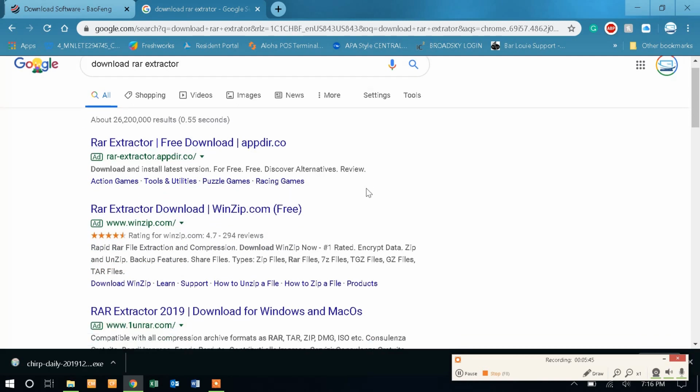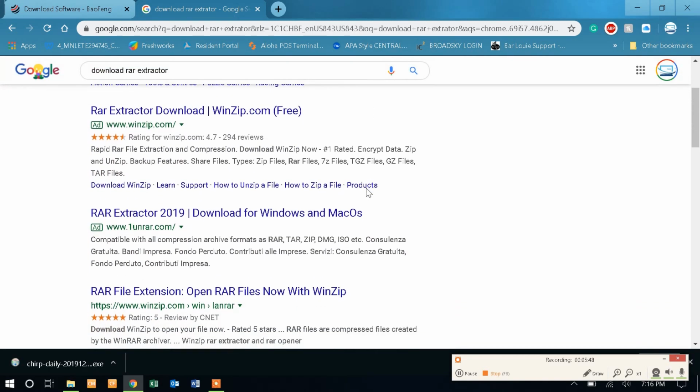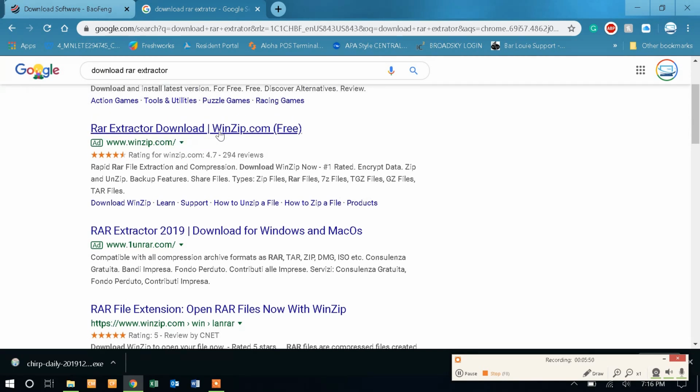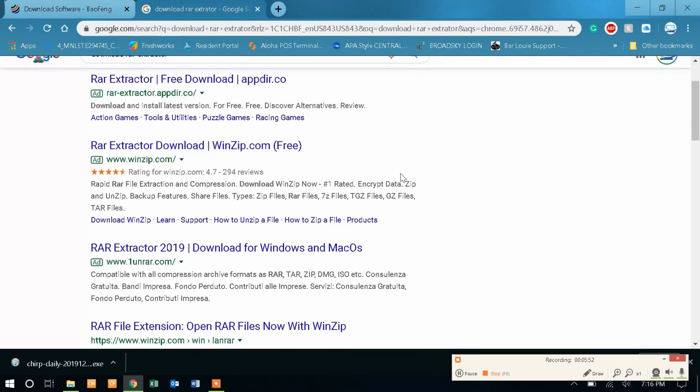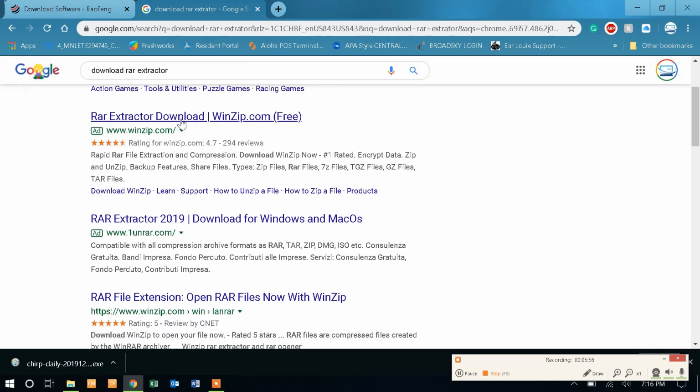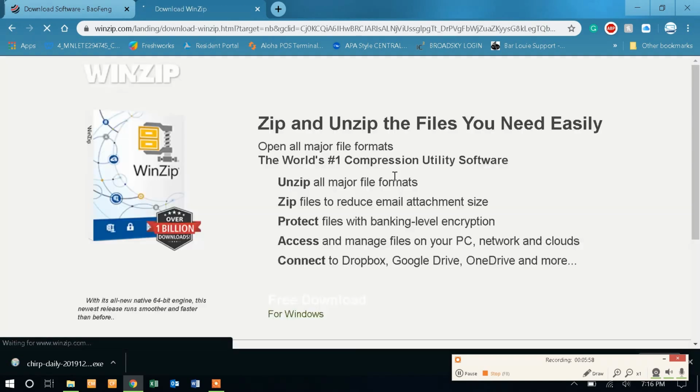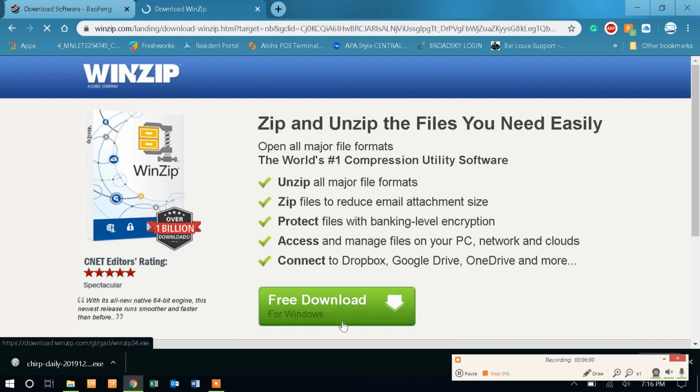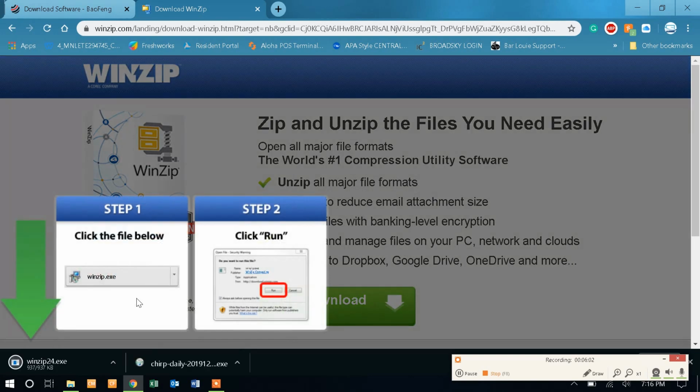So now what I'm going to do is go ahead and get the RAR extractor. WinZip has a version of that built into it. So actually, if you go to winzip.com, such as this right here, and you just say free download, there it is. It's getting ready to download.